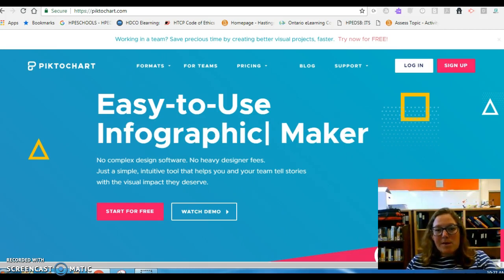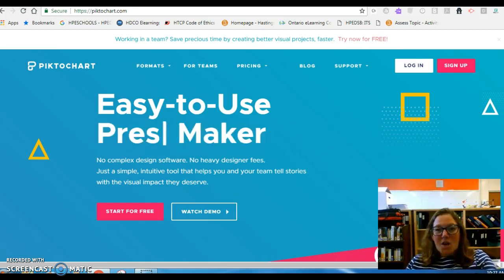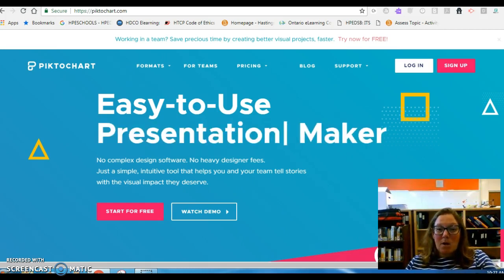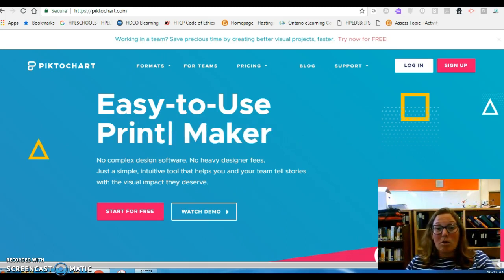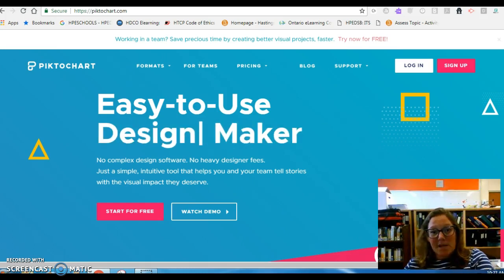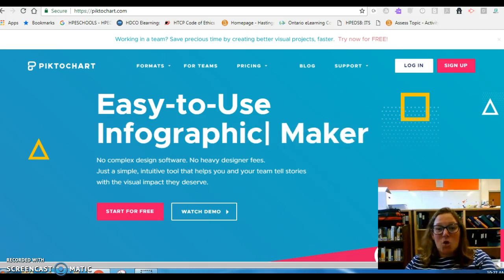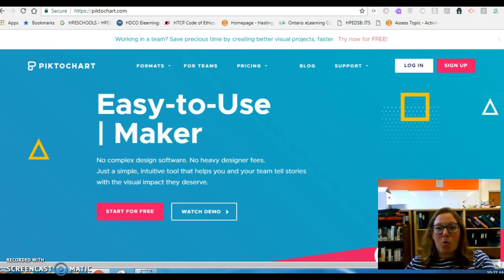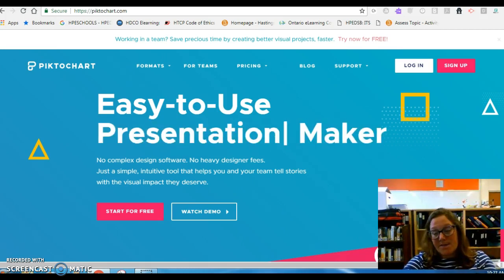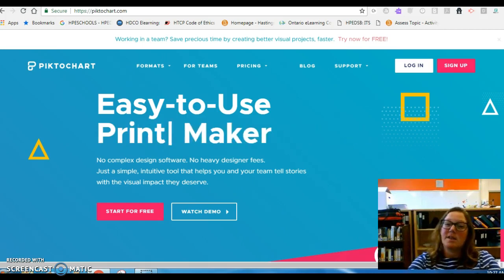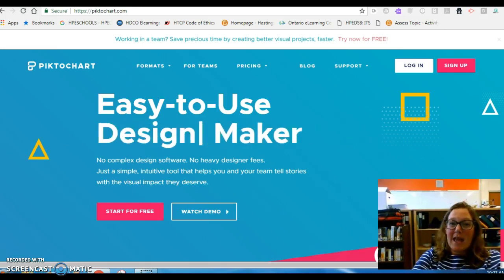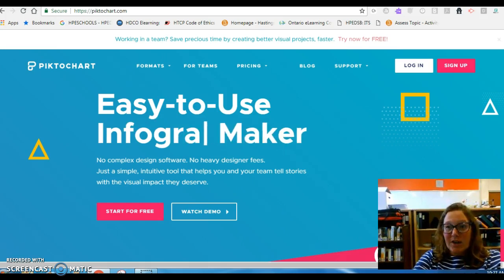Some of the other programs that they listed in the content, you may or may not be able to download or share your infographic once you make it up. That's why it's important that you check that you can export it before you spend lots of time making up your infographic, only to discover that you are not able to share it.